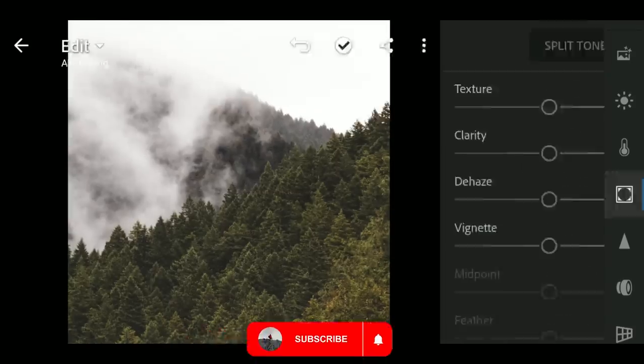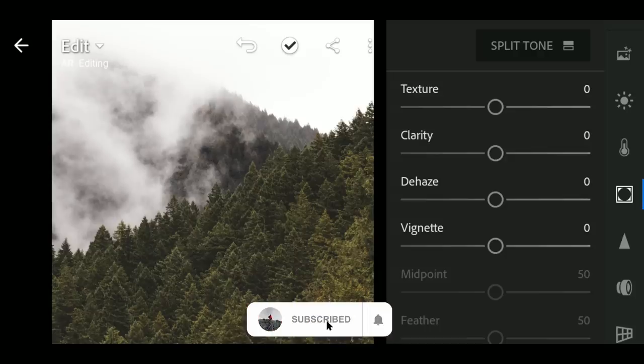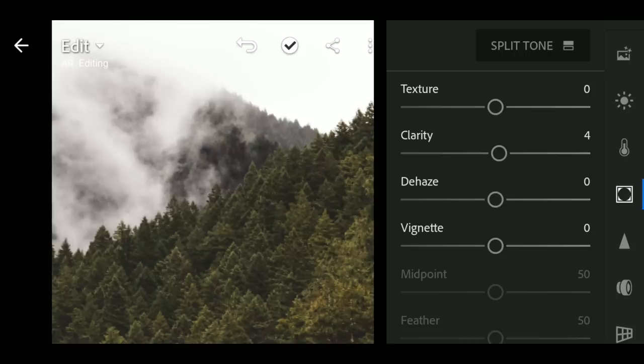Next, go to Effect. Plus 20 for clarity. And negative 20 for vignette.